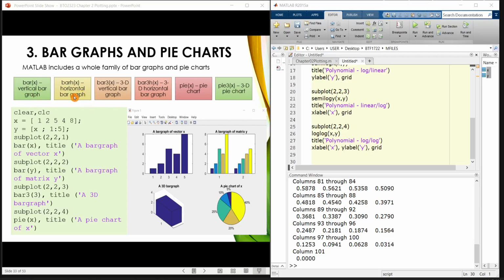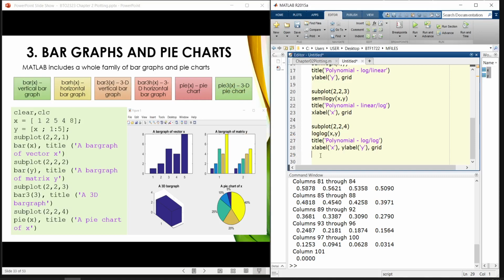If you want to create the bar graph horizontally, just include h at the end of the word bar. We also have the 3D type of vertical bar graph, but you have to include the number 3 at the end of the word bar. You can also do the 3D horizontal bar graph by typing bar3h, and then pie is for you to create a pie chart, and then pie3 is for you to create a 3D pie chart. Let's try this example.